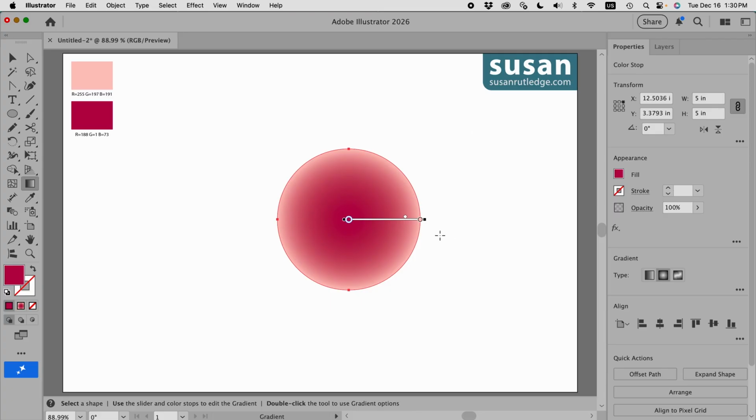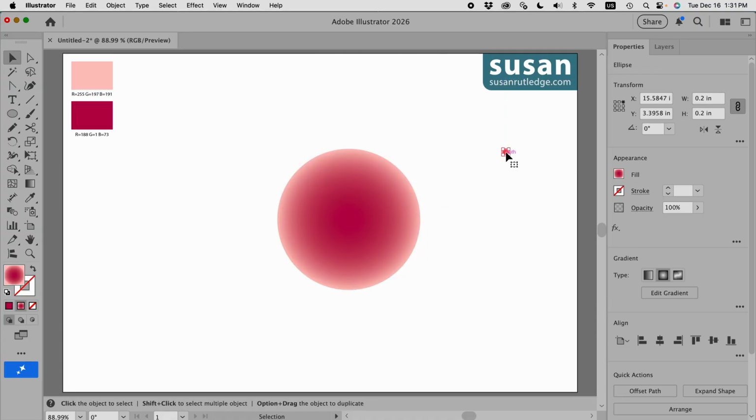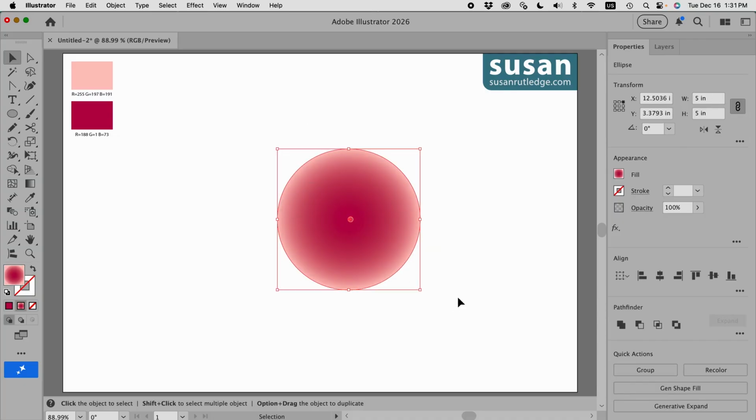Next, I'm going to make another circle. So I'll grab the ellipse tool, click on the artboard, and type in 0.2, tab down 0.2, and say OK. I'll drag the little circle on top of the big circle, select them both, move over to the Properties panel, and I'm going to click on Horizontal Align Center and then Vertical Align Center.